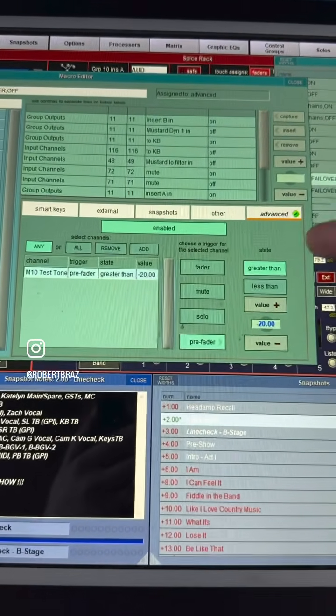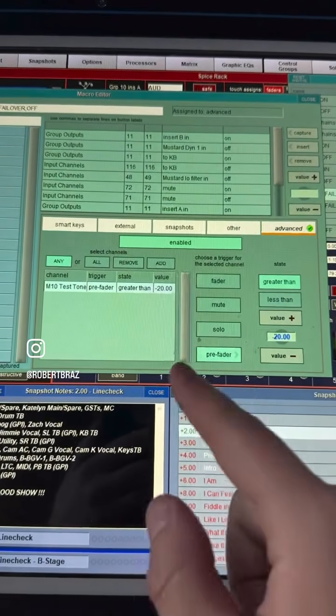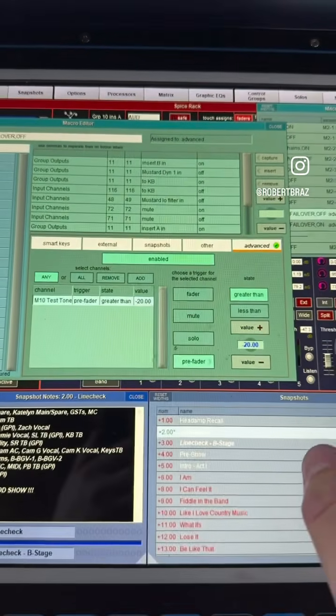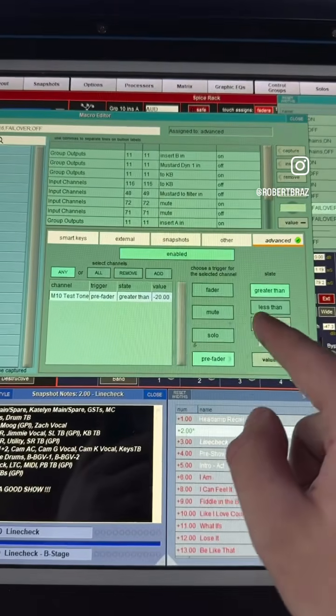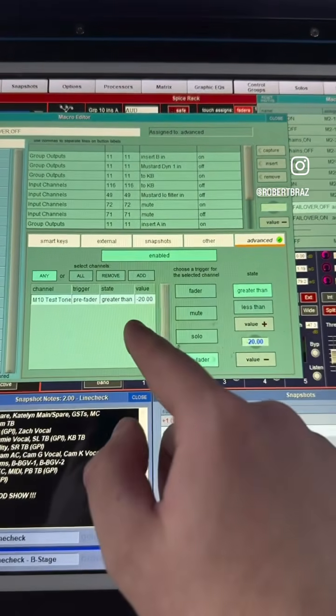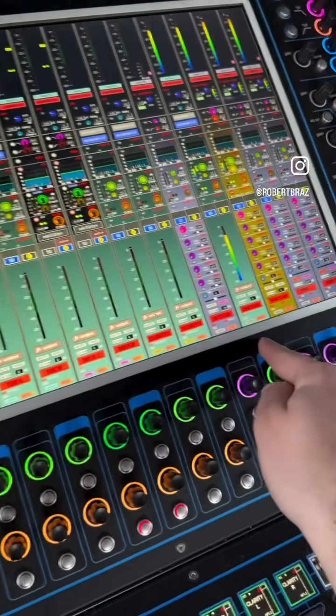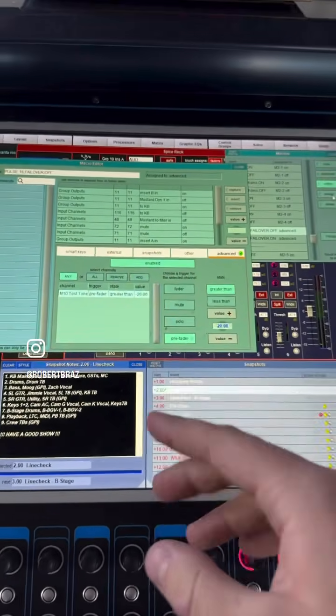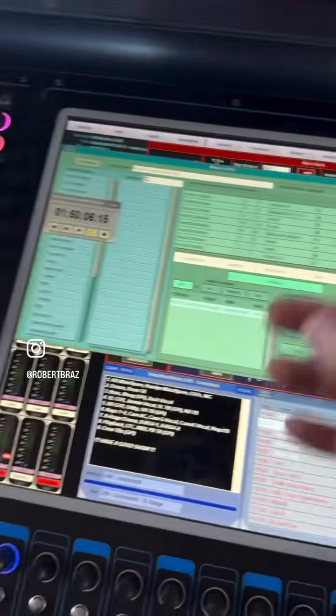In the advanced menu of the macro page on DiGiCo, you can have it set to trigger based on meter level. I have it set so that whenever the meter level gets greater than -20 on this matrix channel, it will engage this macro, which turns off all of my onboard processing and turns back on the hardware, right?